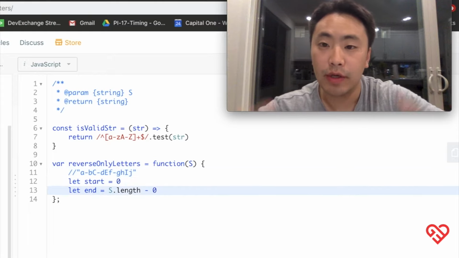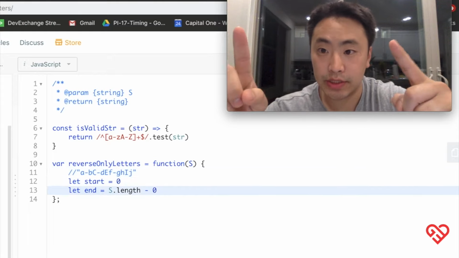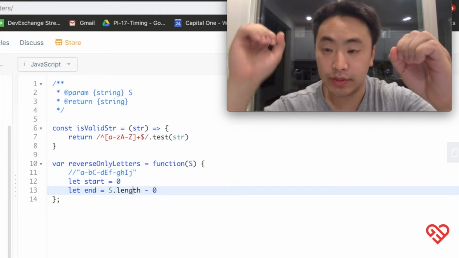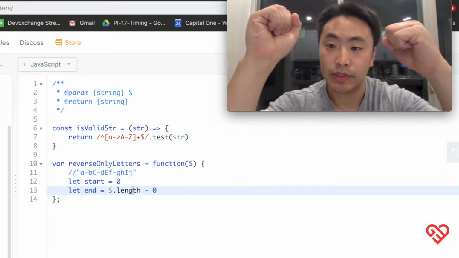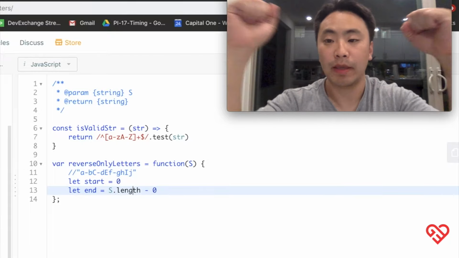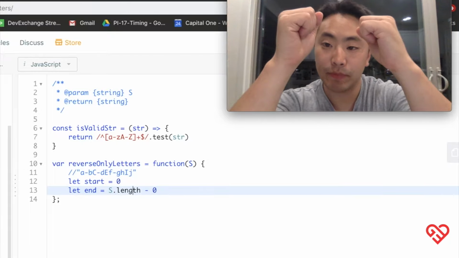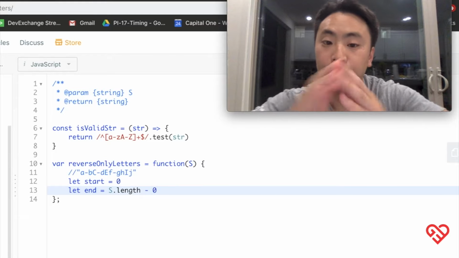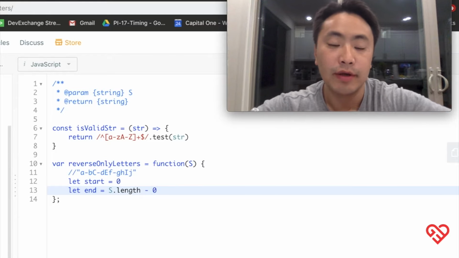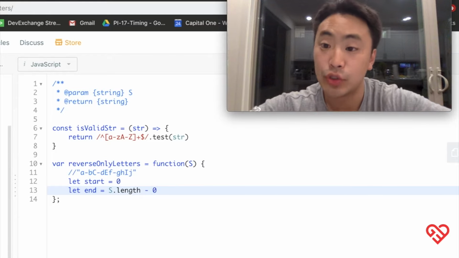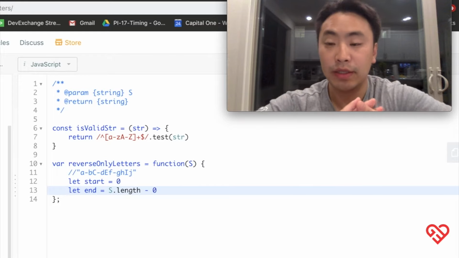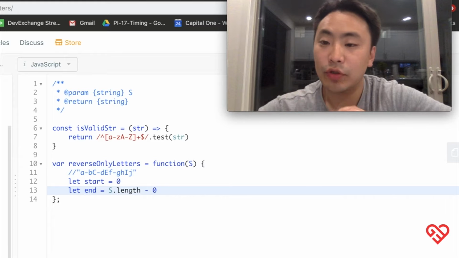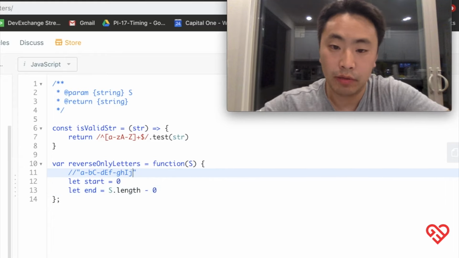So if you have a loop that checks one end to the other end, and if they are letters in both cases you swap them in place, and then you continue doing that until you meet in the middle, then you essentially have traversed through the entire string and looked at all of the characters that needed to be swapped. So that's essentially what we're going to be doing here.